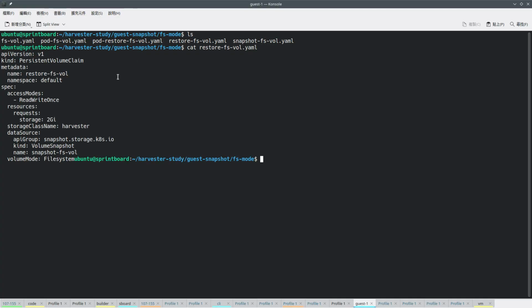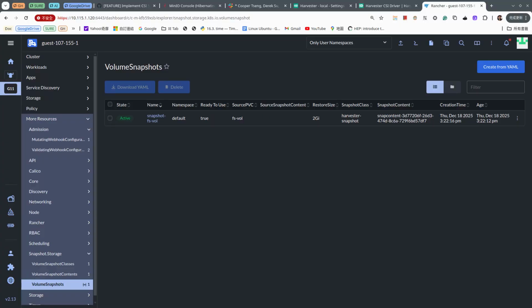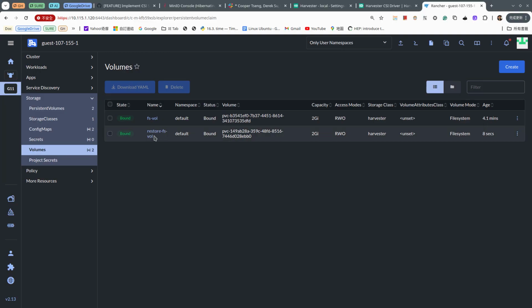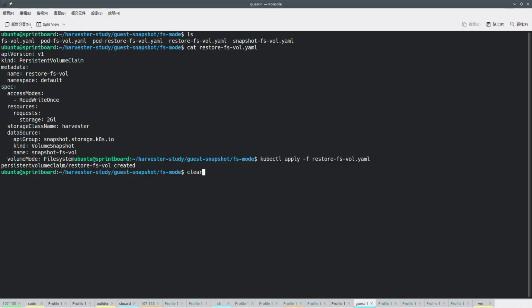Then next, I'm going to create a new PVC called restore-fs4. Its source is from the Longhorn snapshot we just created. Okay. If we go back to the Rancher UI, we can find the restore PVC is created and bound.